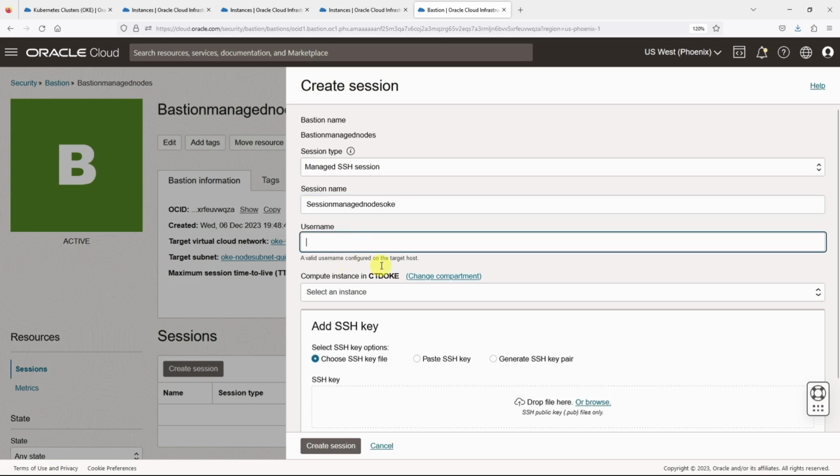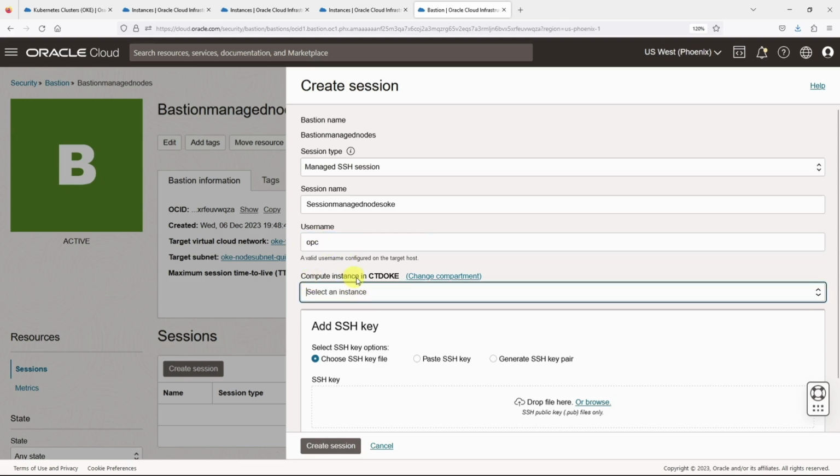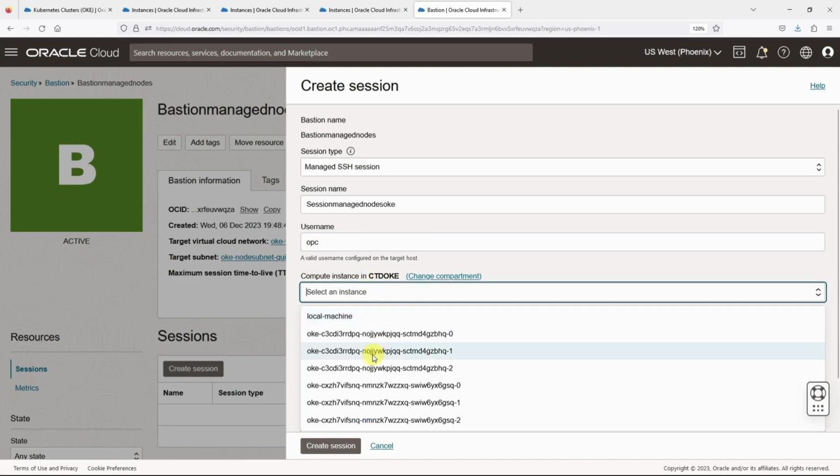Let's provide a valid username configured on the target host. Remember, all our worker nodes are running on Oracle Linux, and by default, the username is opc. Enter opc for username. Now under compute instances, from the drop-down, we must select the name of the worker node compute instance from the list of compute instances which we want to SSH into. All the active compute instances within the CTO compartment are listed over here. We need to figure out which one of these belong to the cluster that we are trying to get access to.